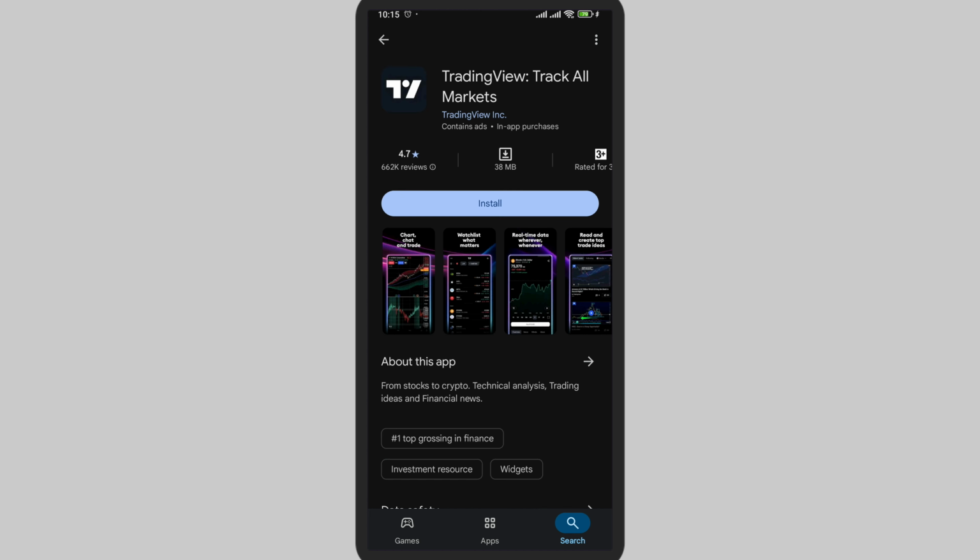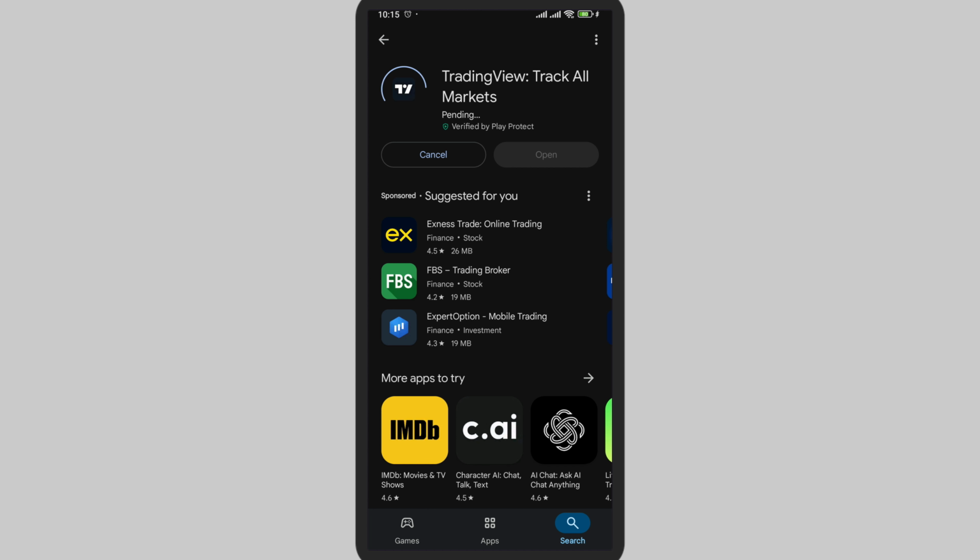Tap on it. Make sure that this is the right application. You can verify it by seeing this logo and also verify by this company's name, TradingView Inc. Now, here on the bottom, you can see this install button. Tap on install.